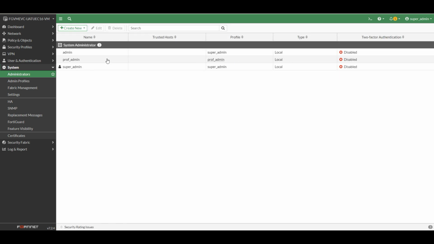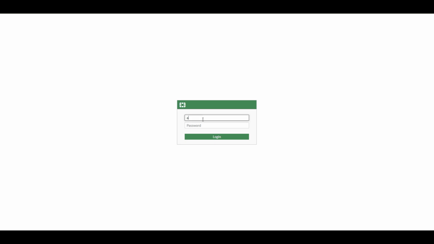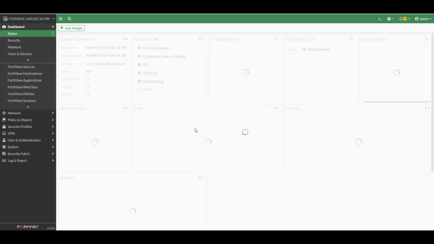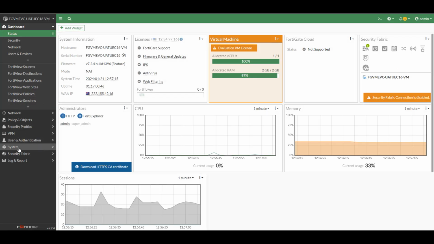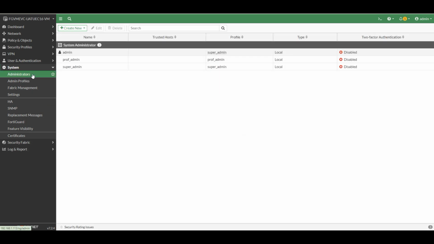I'm going to go ahead and log back in as my main account. So I'm going to log back in as admin, and I'm going to log in again. And as you can see, we've logged back in. We're going to go back down to systems. We're going to bounce back into administrators. And as you can see, I've got my super admin account here and my professional admin account.